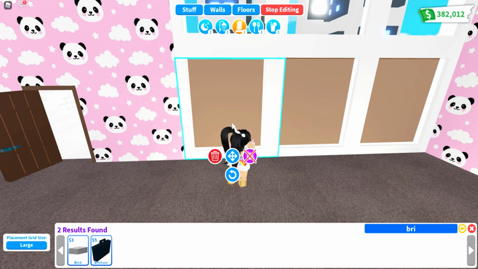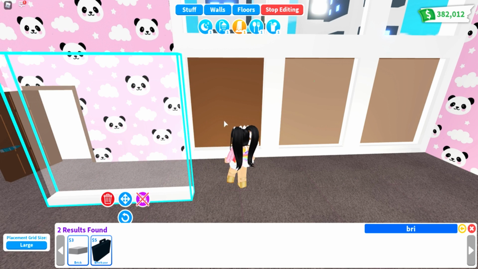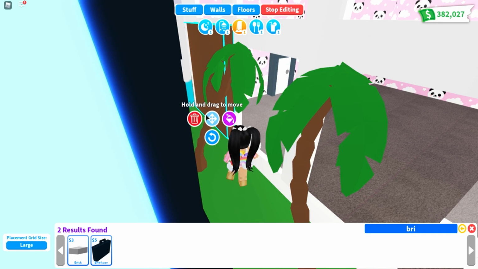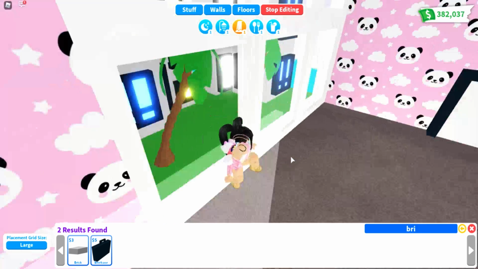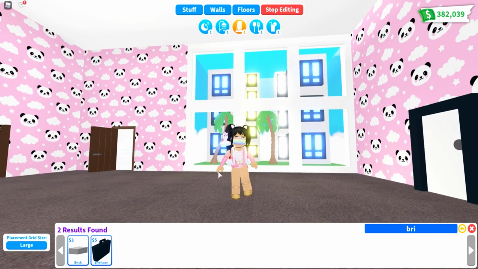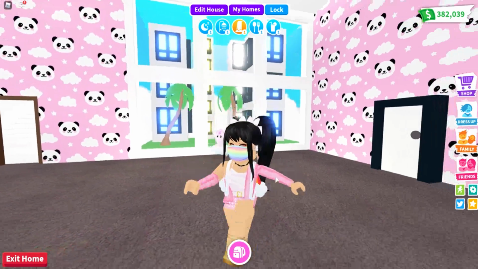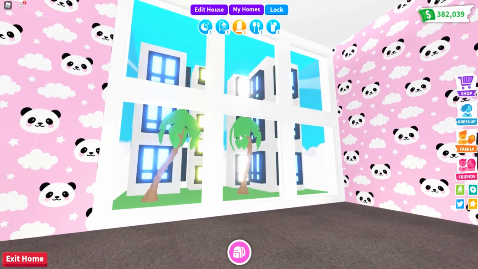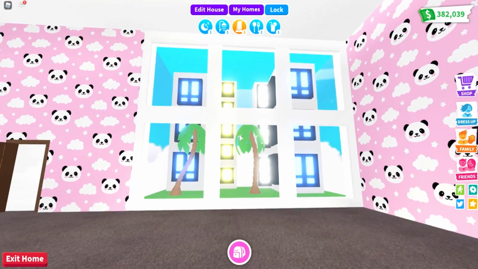So what you're gonna wanna do is just pull out one of these, and then you can just go back in behind and sell all those wooden barriers, and then just scoot this one back in. And that is how you create a super easy, beautiful city view in any of your Adopt Me builds.